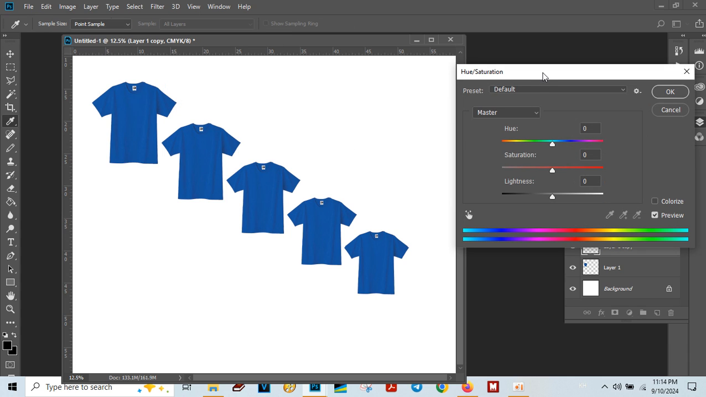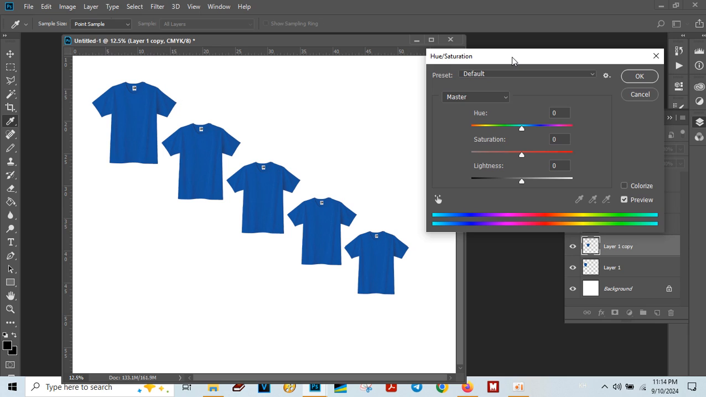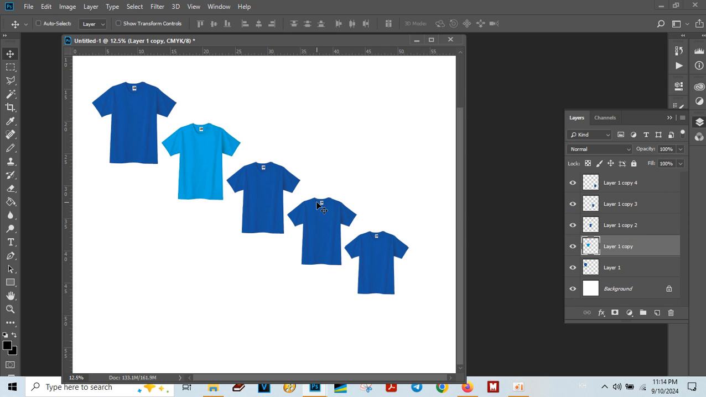So in order to change the t-shirt color, we have to select this and drag to another side to change the color. Okay, and then click OK, and we do this the same way to the other t-shirt, right?